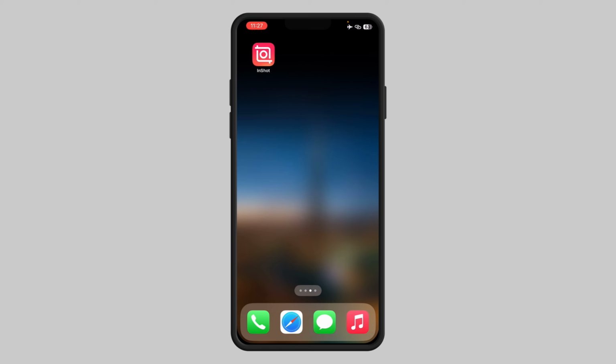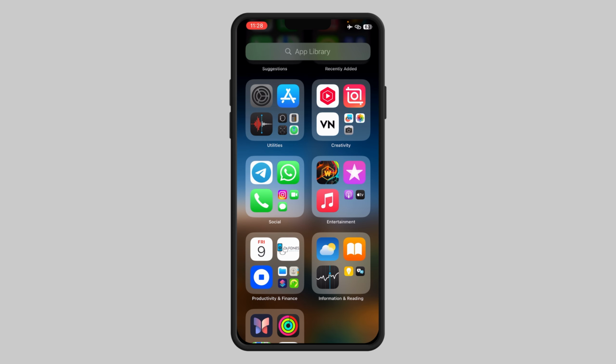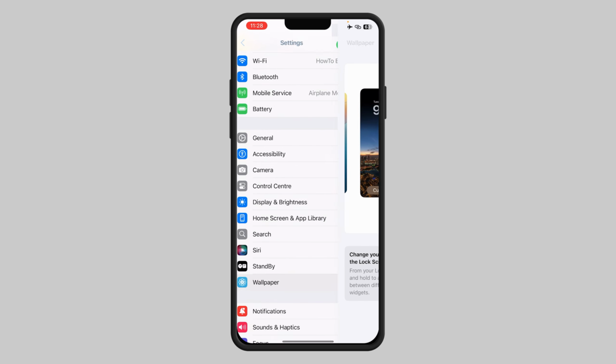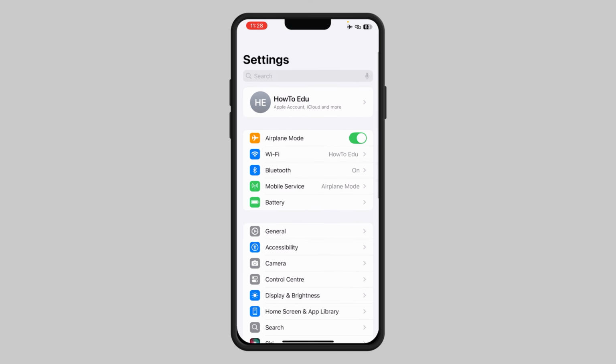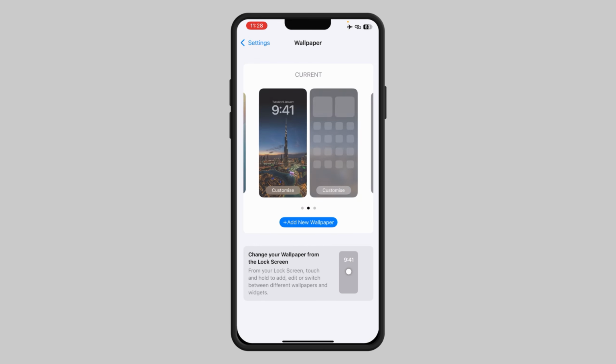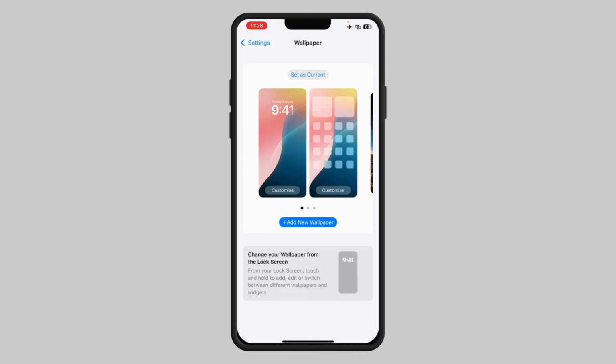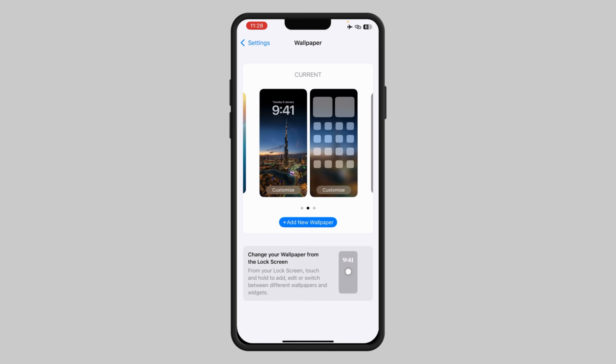Head over to your settings. If you'd like to change your wallpaper for any reason, this is what we're going to do right now. This is the settings. Scroll down gradually and click on Wallpaper. When it comes to wallpaper, you're going to see the previously added one. This was our previous wallpaper, and this is the current one.